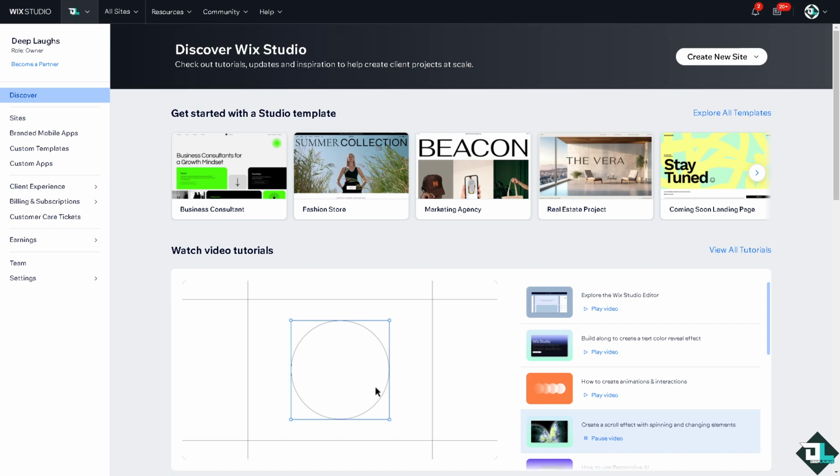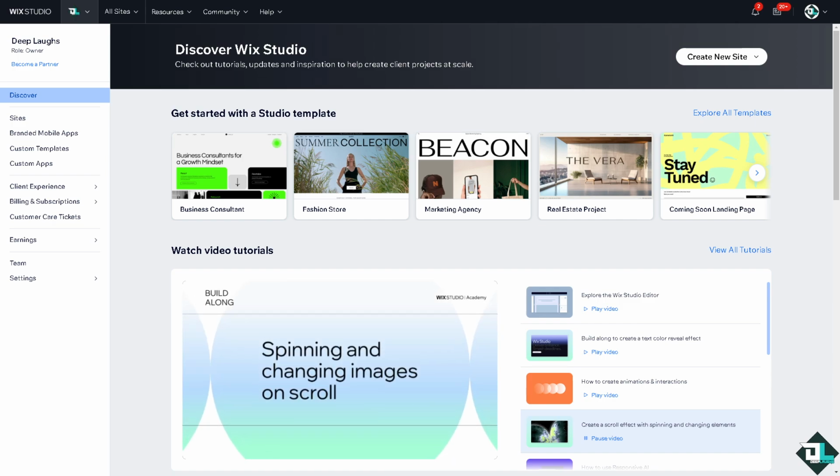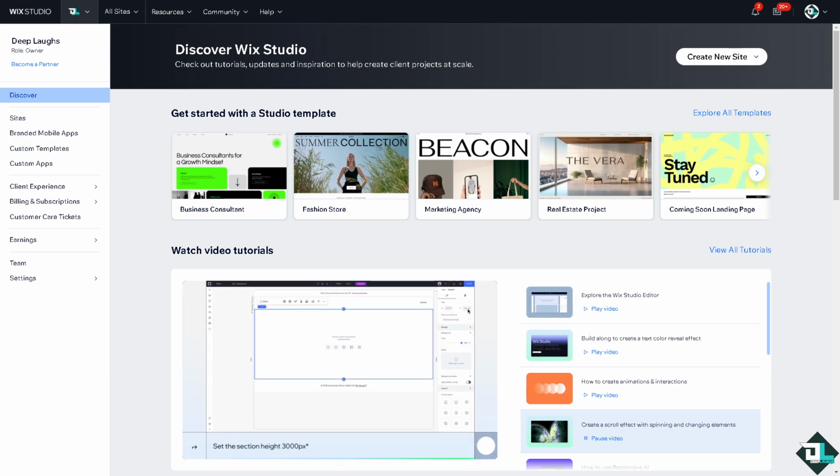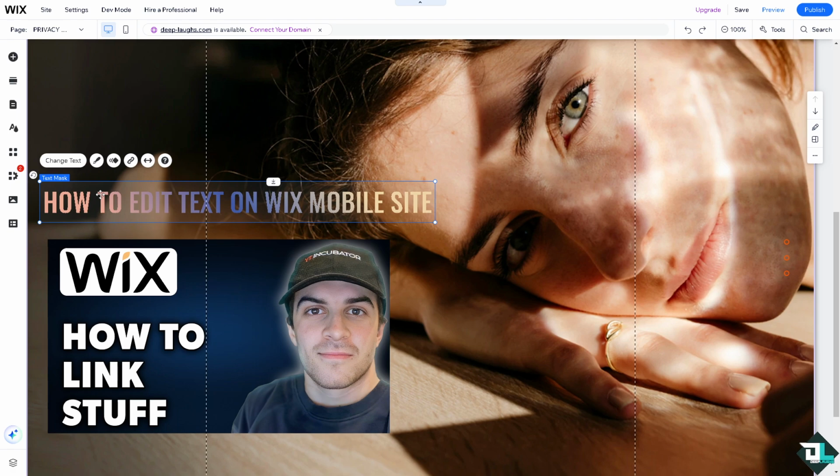Linking content on your Wix site is a great way to guide visitors to specific pages, external websites, documents, and more. Now, for you to be able to do that, I want you to go to the Wix editor, and that's going to be clicking the sites on the left side panel of your dashboard. And once you are here, for example, say you wanted to link some stuff here on your text.